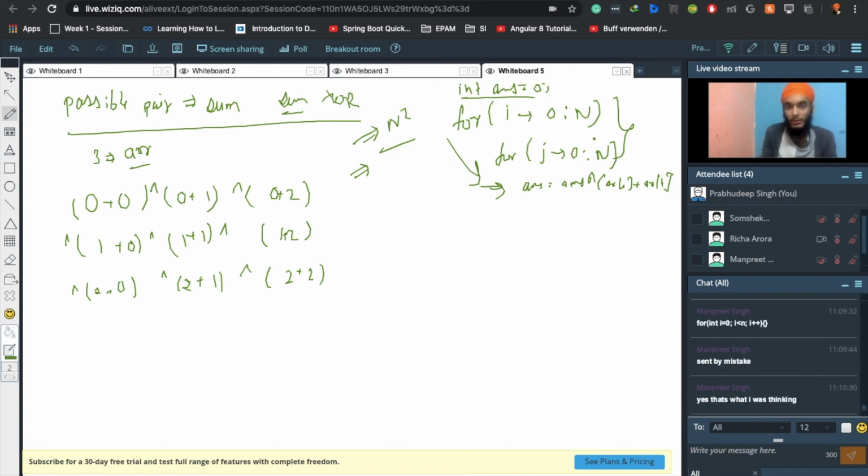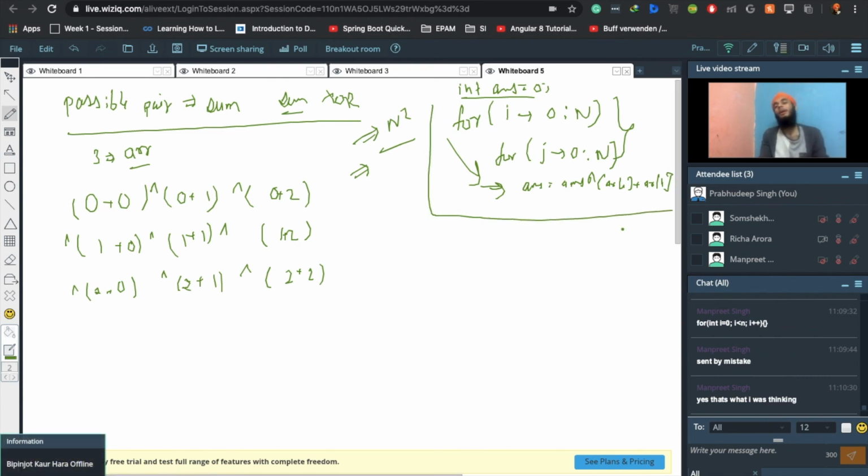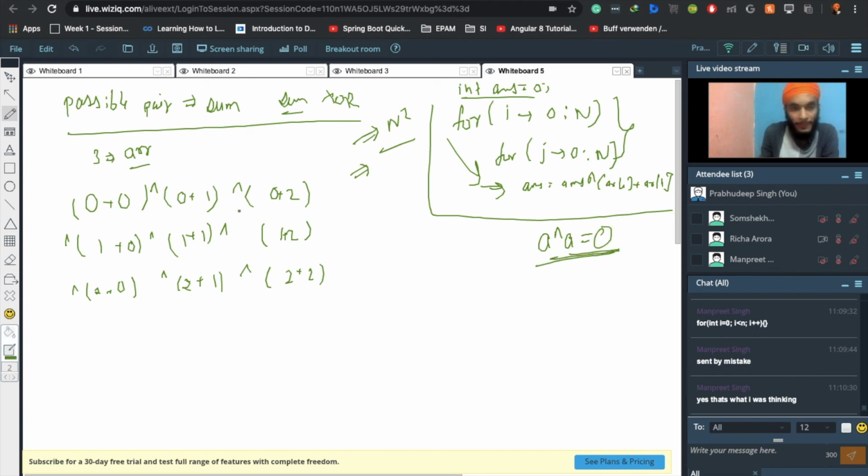For every possible pair, this will generate all possible pairs and I'll make this operation. So this is an n square approach. We'll try to solve this in linear time. For the XOR property, we have A XOR A equals 0. If you remember, we studied this yesterday. Let's say this number represents A, 0 plus 1. 1 plus 0 will also come up to A. The XOR will cancel out each other.